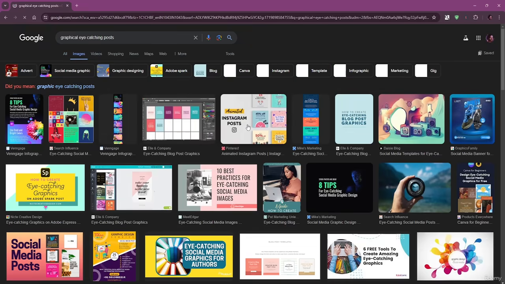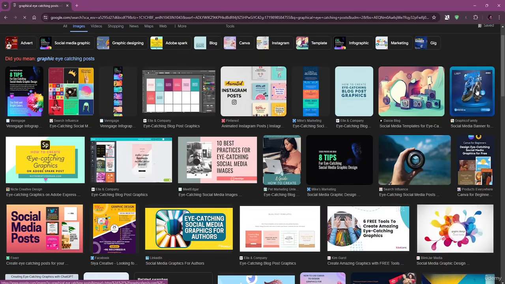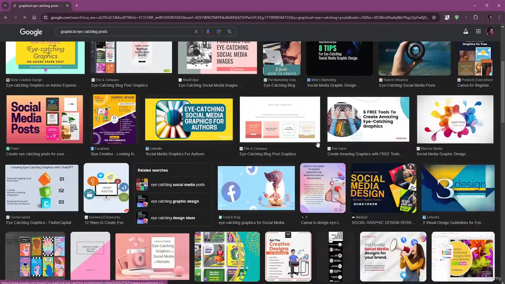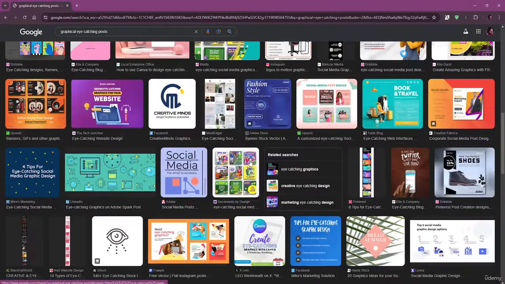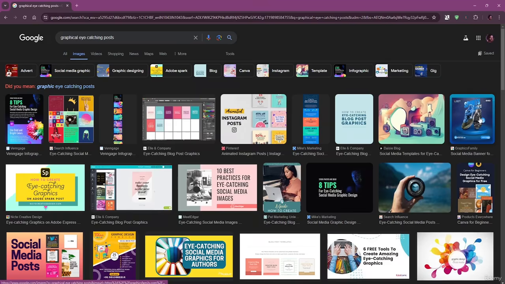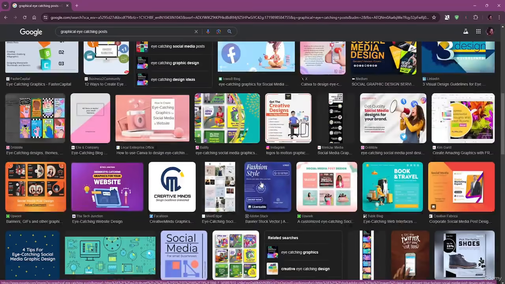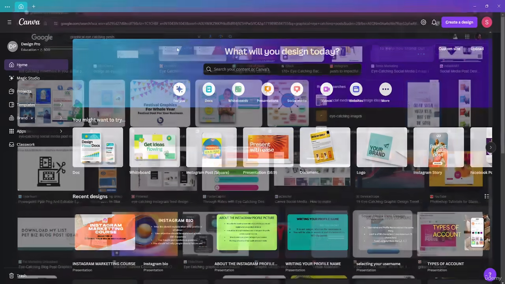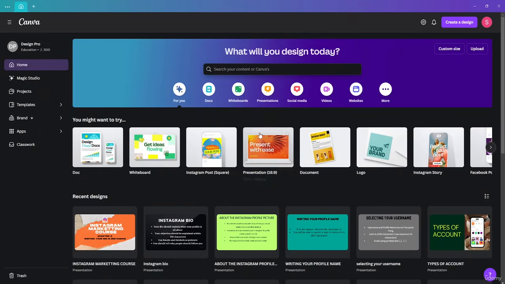You can see this one, which is also a very good example. It has graphics, the text, the typography, and all together it is making it look really good. If I just keep going down, there are also a couple of other posts, but I'm going to be creating something like this, combining all three together, and then we can make something which is going to be very eye-catching.